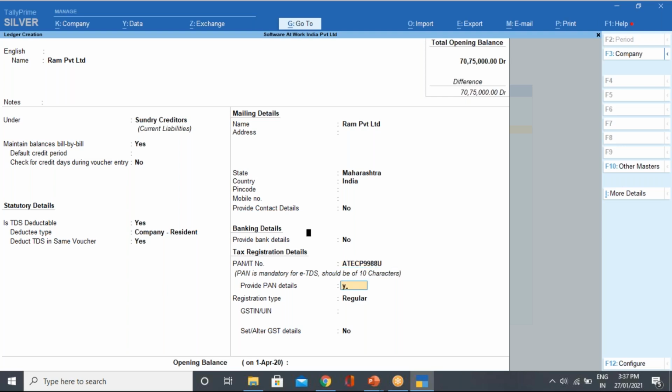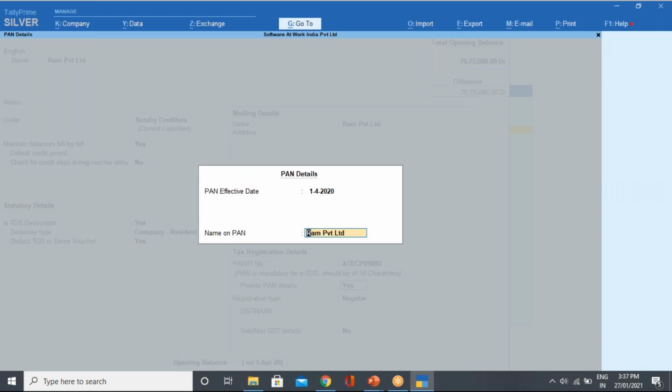So suppose we have an individual company, or a one-person company, or a proprietorship, where the business name and PAN details are different. What you can do is, in the name of PAN, you can mention the person's name. Suppose we have a business called Karishma Enterprises, but he is a proprietor and his actual name is Rakesh Sharma, so you can mention Rakesh Sharma over here. Your ledger will be in the name of Karishma Enterprises, but your PAN will be in the name of Rakesh Sharma. So this is the feature of this option.